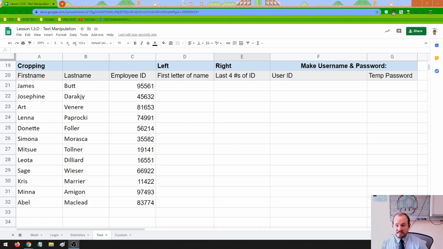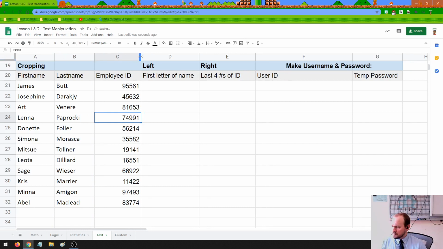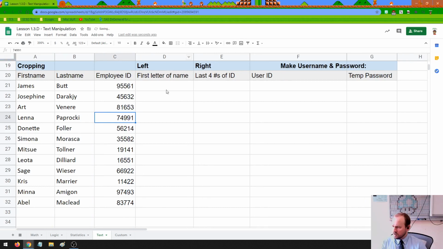All right, so we have our same users again. We have their first name, their last name, and we also have their employee ID. So let me just shrink this down a little bit. I just want to move the things on the right a little bit closer. I want to be mindful of everything. I don't want to cut anything off. All right. So the first thing that we're going to do is look at the left and right aspects of cropping our images from here.